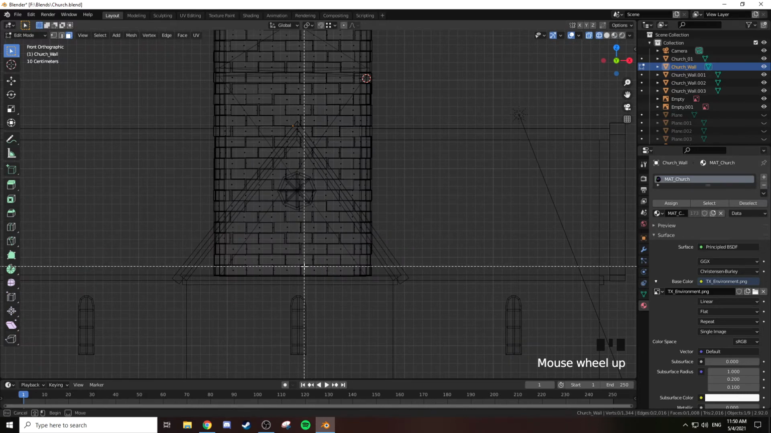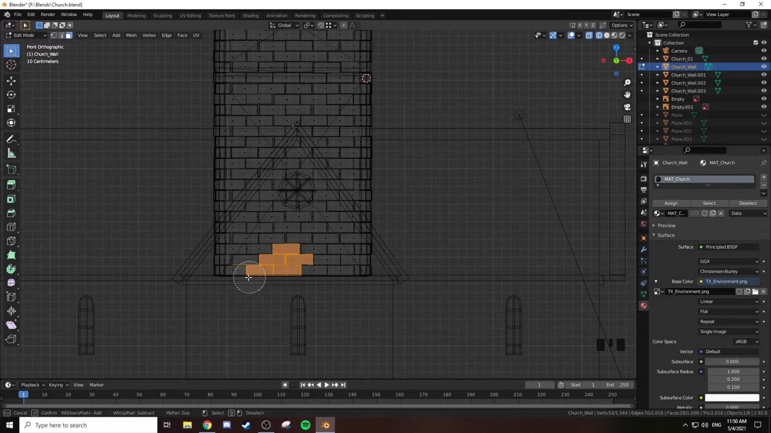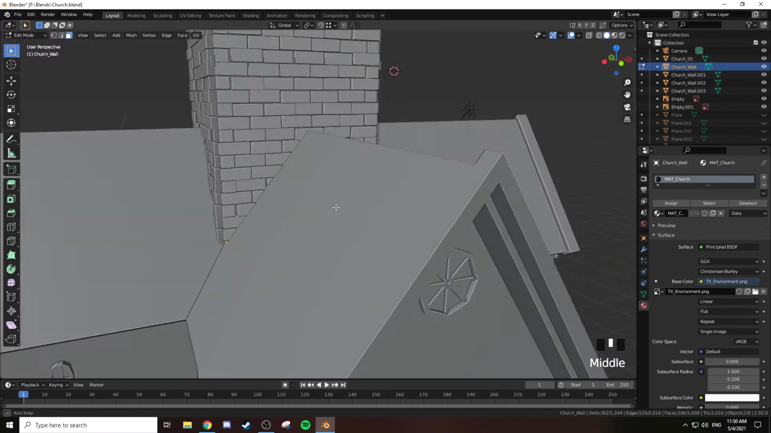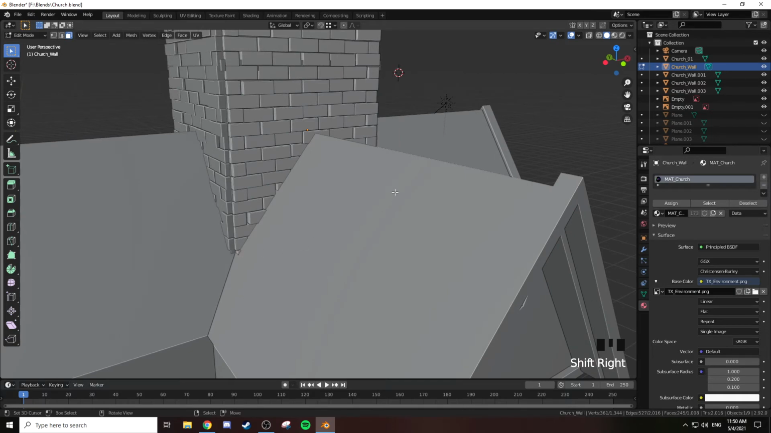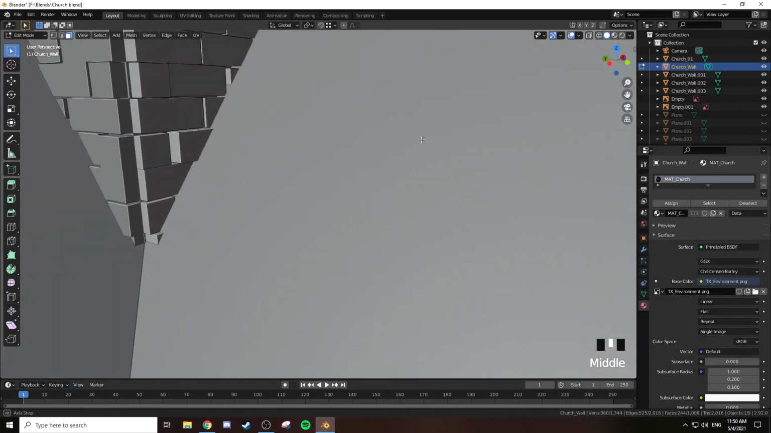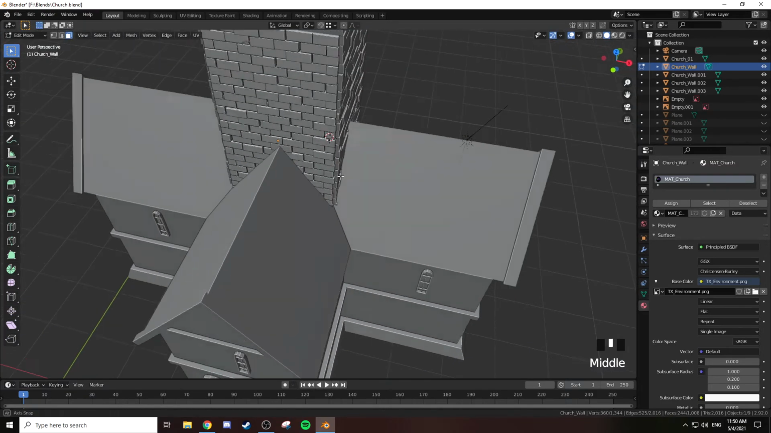I'm going to do B for box select, or no, C. Scroll wheel, bring this up a bit. And I'm just going to select everything under that roof. Just like that. Maybe not too close to that one. All right, let's check it. Solid view. Oh, there is a face there, so I'll unselect that one. And there's a face there that's going to disappear, so I'll unselect that one. There we go, that looks good.